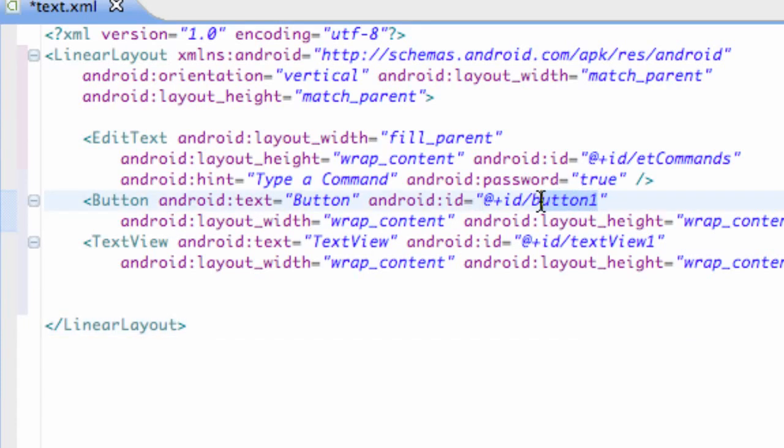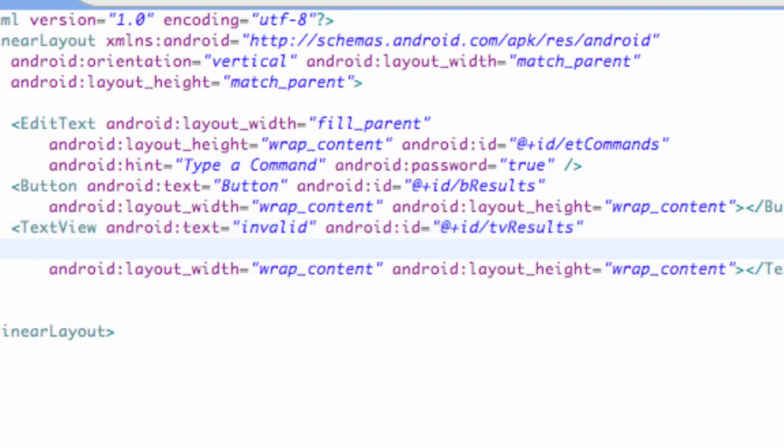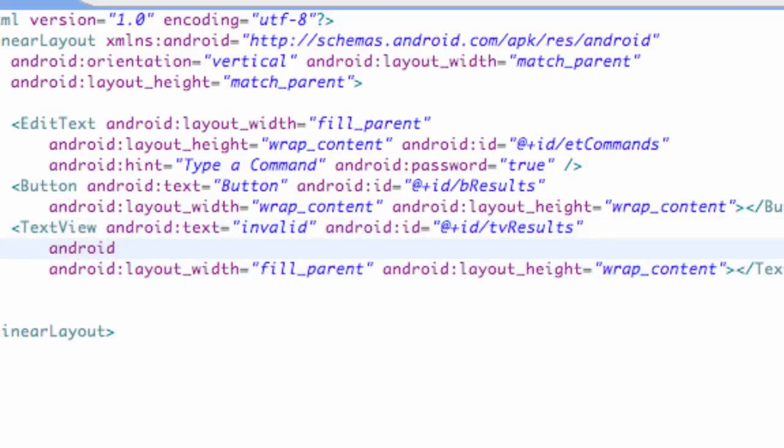We might want to change the label to button results, and we're going to change the text for the text view to invalid to start with. And we're going to say TV for text view, TV results. That looks pretty good. Maybe for the width for the text view, we're going to say fill parent as well, and Android gravity to be center.